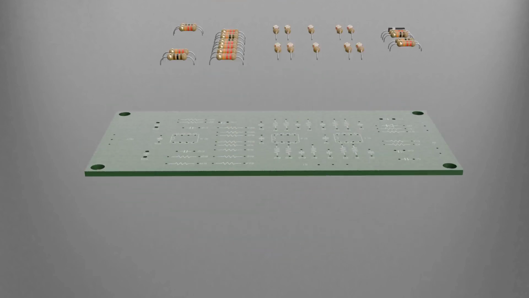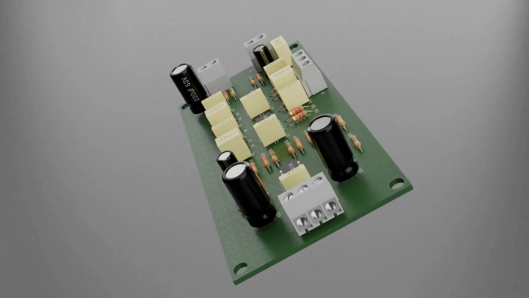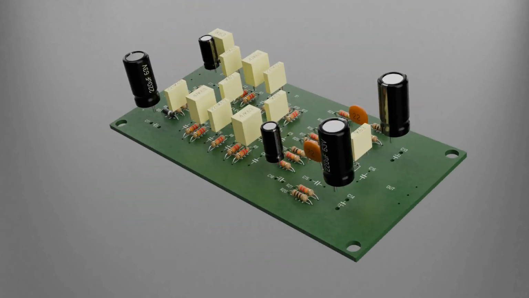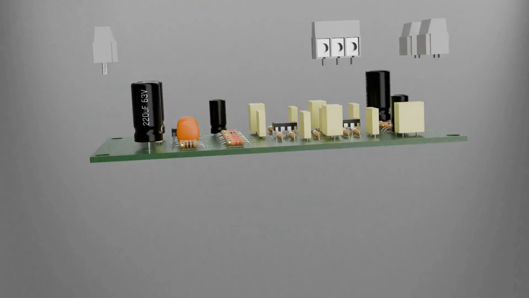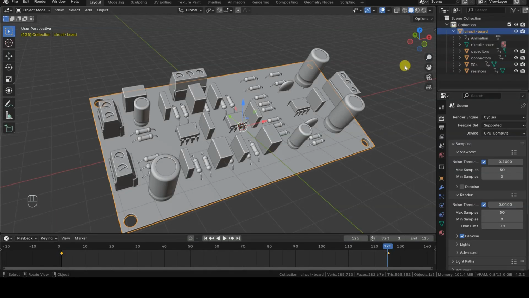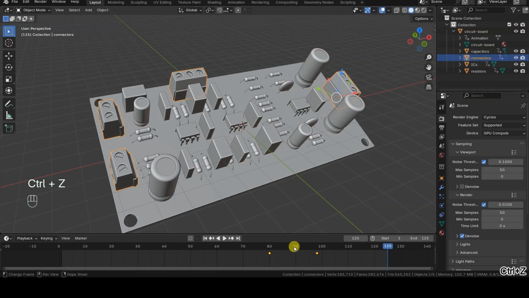Hello everyone. This is a basic tutorial on how to easily create animations like the one you're seeing on screen, where some electronic components gradually fall onto a rotating printed circuit board. Specifically, I will cover topics such as parenting and shifting keyframes in the timeline, making this tutorial suitable for beginners in Blender.